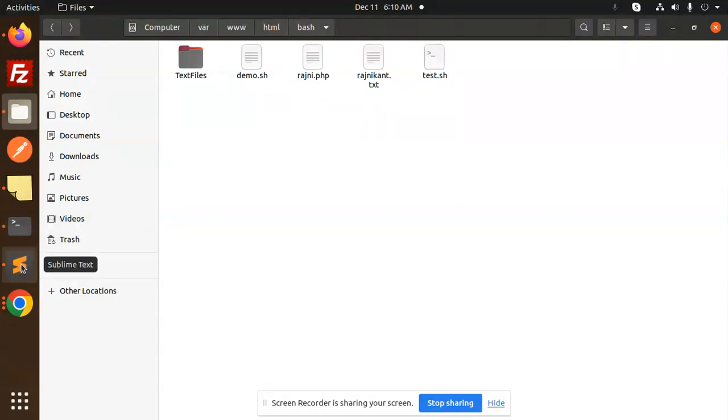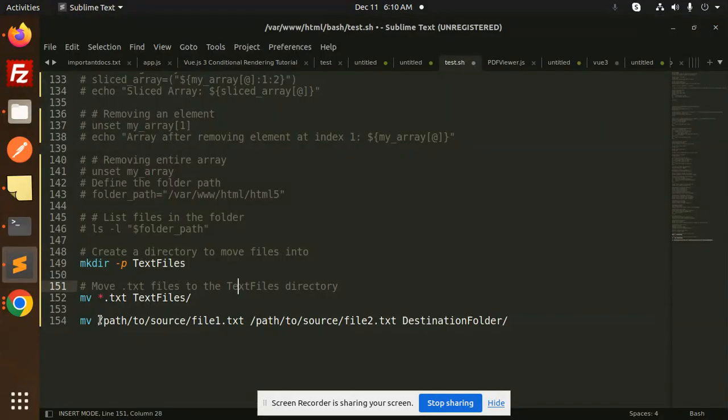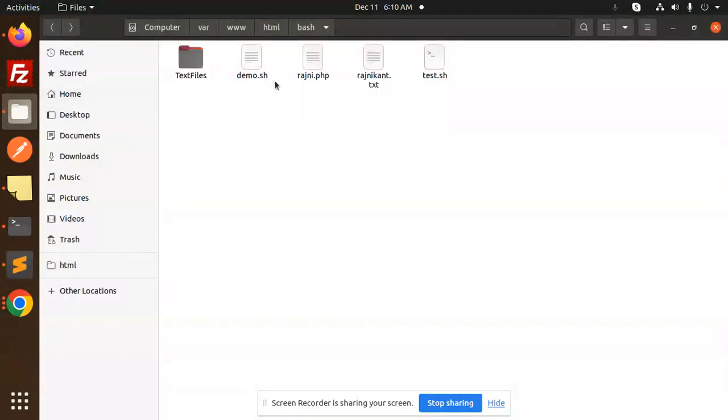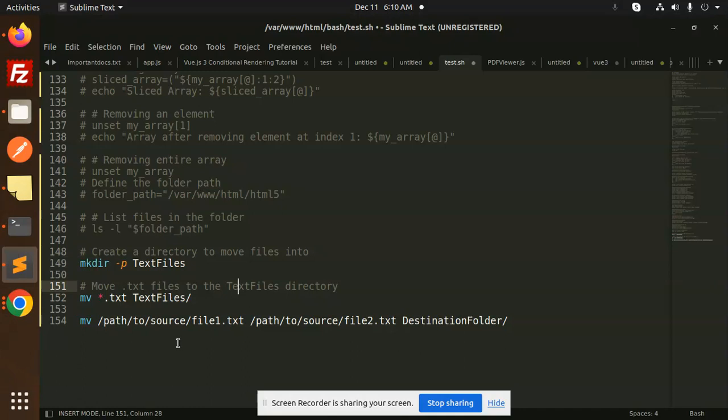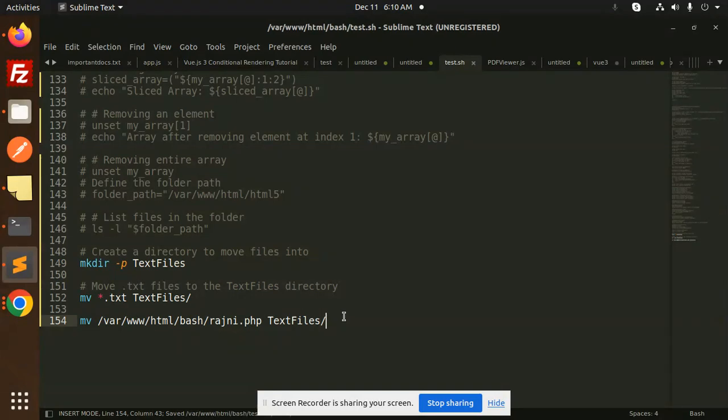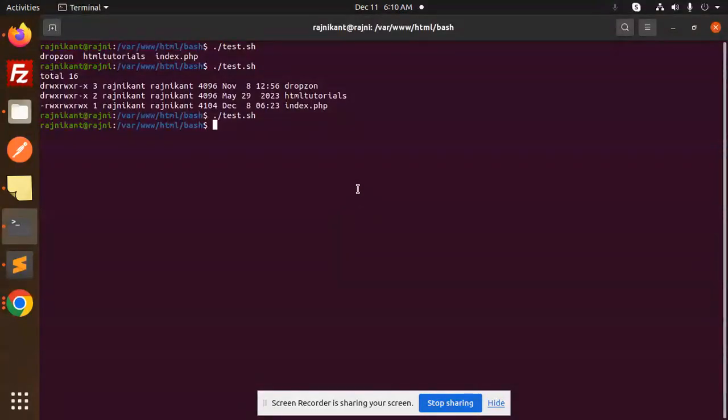So what I have to do, let's go to the code level. Here I need to add the path. So here we go with Ctrl+L. This is my path. So here I will add my path over here. Only one file I want, so just bash/rajni.php, right? And my destination folder would be text files. Here I mentioned it. Save this. Let's check this one.